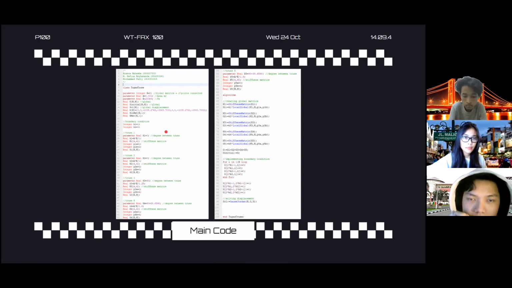Also, because we're going to calculate the trusses, we need to list all the parameters of each of the trusses. There's truss 1, truss 2, truss 3, truss 4, and truss 5. As you can see here, these are the parameters and the initial conditions also.